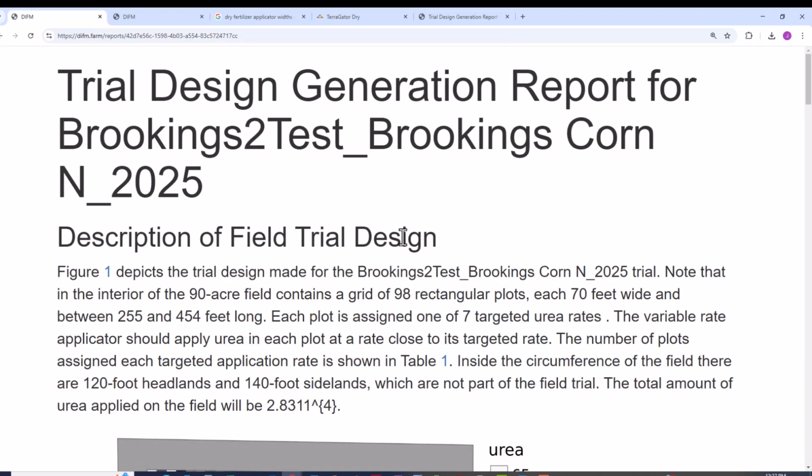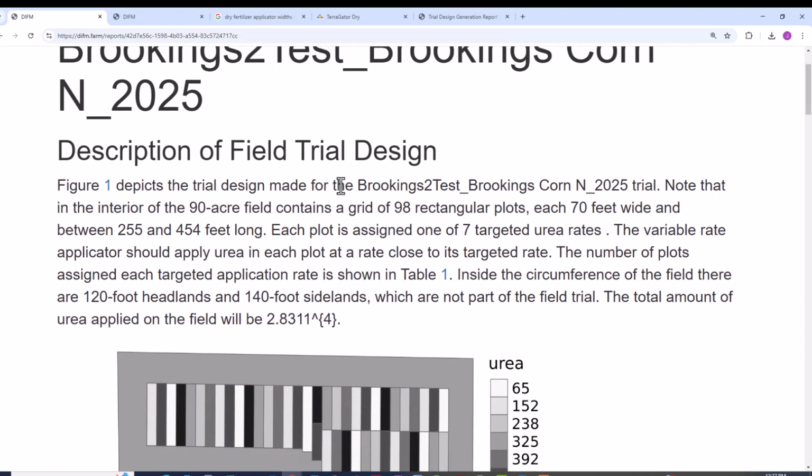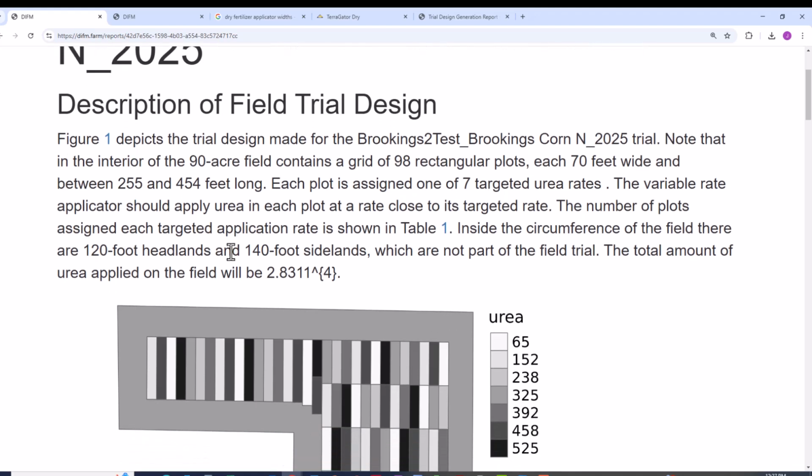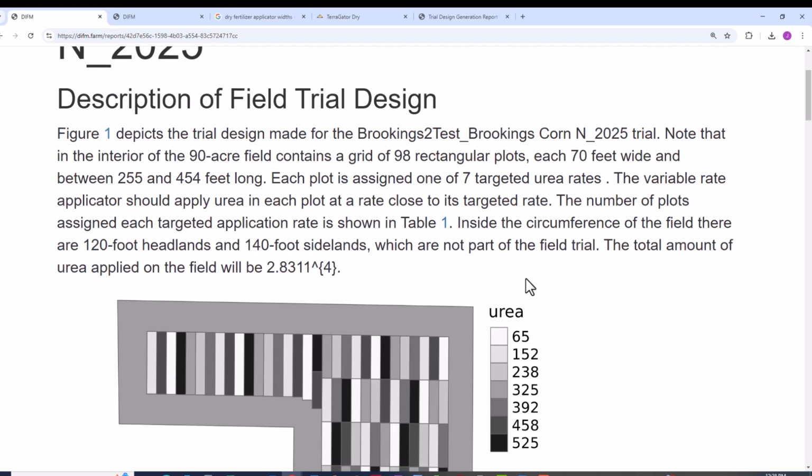And this is a written-up report to look at it. It's going to tell us some things we have there. We have a 90-acre field, 98 plots, 70 feet wide, between 250 and 454 feet long, 1 of 7 targeted urea rates. Talks about our headlands, our sidelands. This gives us a urea amount, so it's 2.8311 to the 4th, which is about 28,000 pounds of urea. Just have to move this over 4 points.